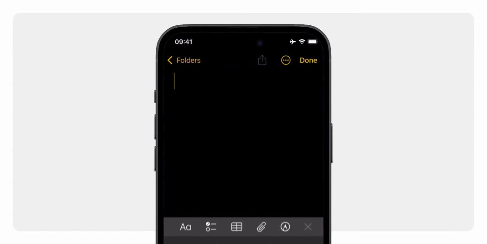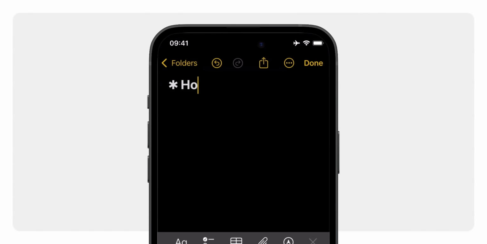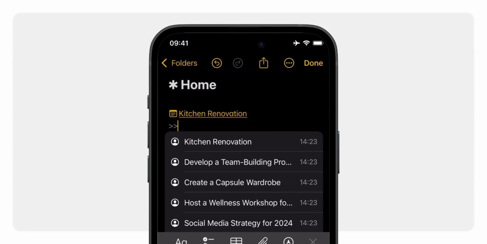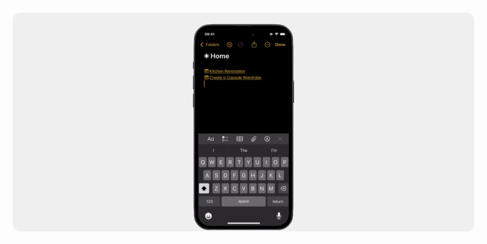Creating a Home Note is simple. Just make a new note in Apple Notes and title it Home. From there, you can start adding links to your most important notes and information. What should you include in your Home Note? The system is flexible, but here are some ideas to get you started.